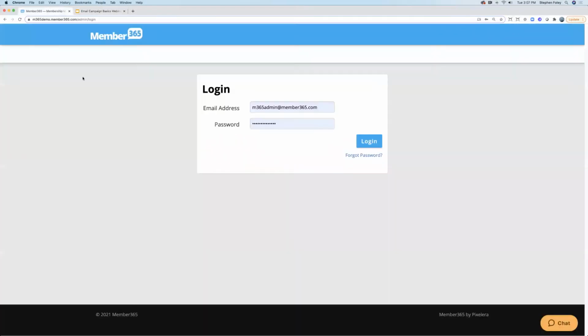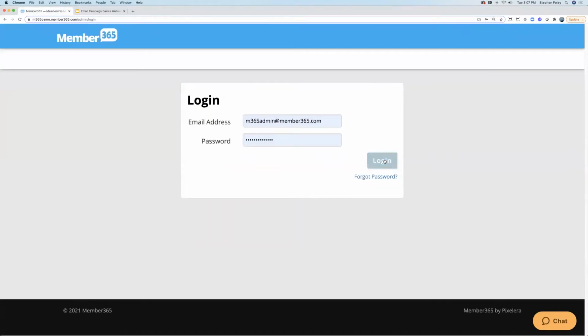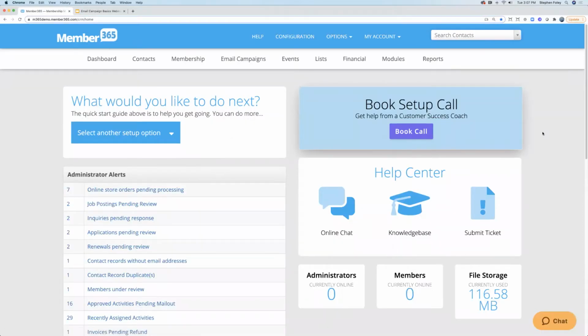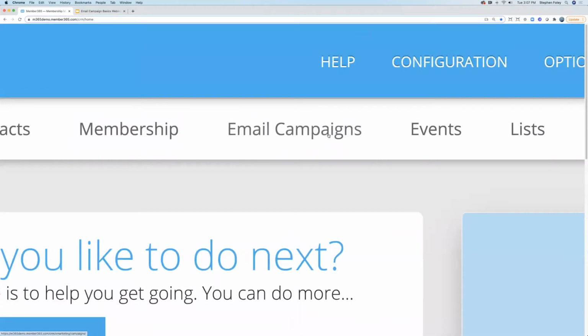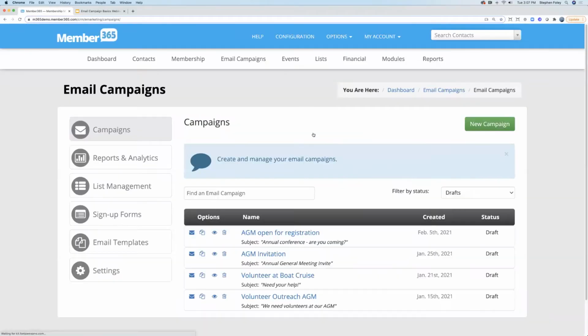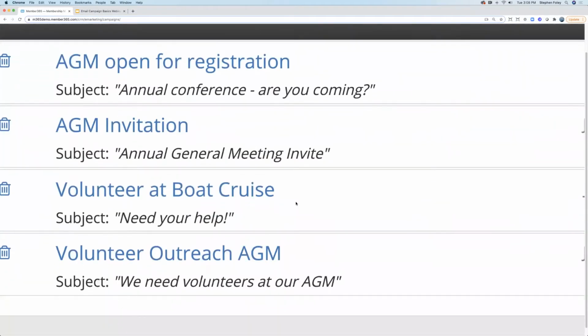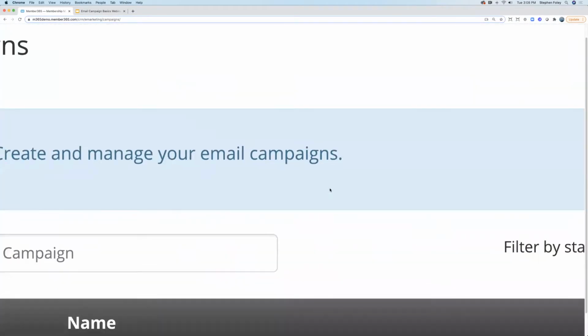So without further ado, let's head over to the administration of Member 365 and log in using our email and password that has been assigned to us. That'll take you into our standard dashboard where you're able to get access to email campaigns by clicking on email campaign in the top header. So let's go there now. When you select email campaigns, you're taken to the route where you're able to manage all of the campaigns that might be in draft mode. That's what we're seeing here with this list. These are all campaigns I've started to create but have not sent yet.